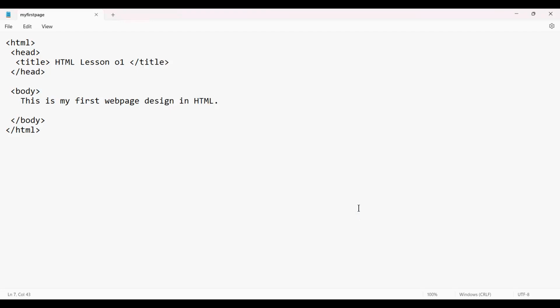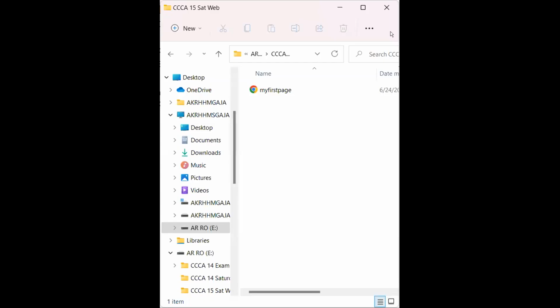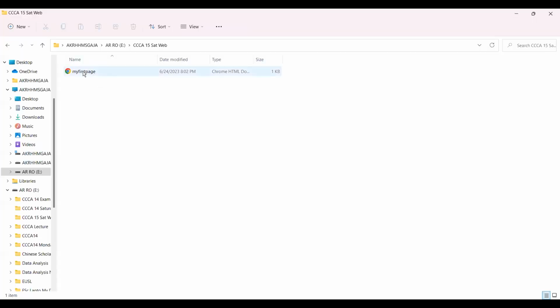And now I have saved. Let's see how it's going to be there in my folder. To go to my folder, I'm going to my computer, then to my folder in CCA Saturday. I'll show you how it's going to be there. This is my folder. Now you can notice that this is coming as a web page.